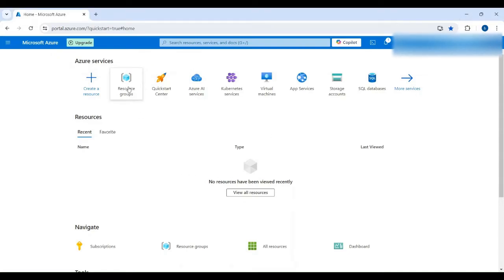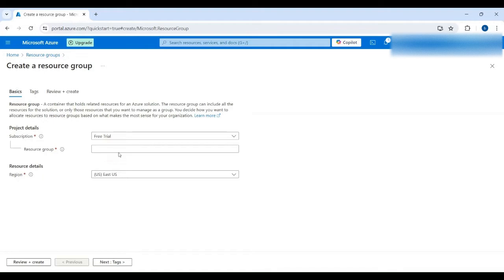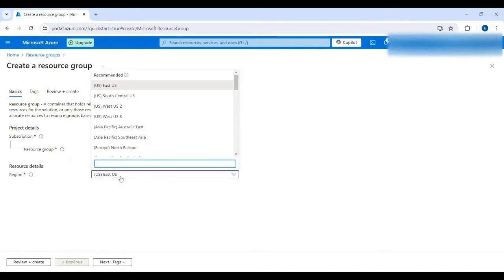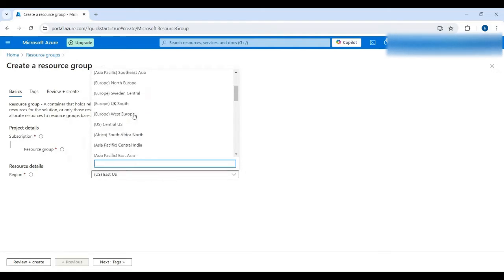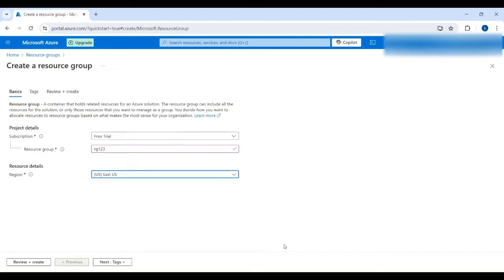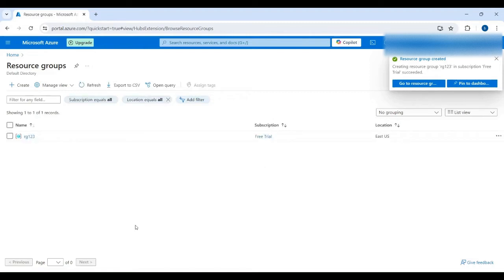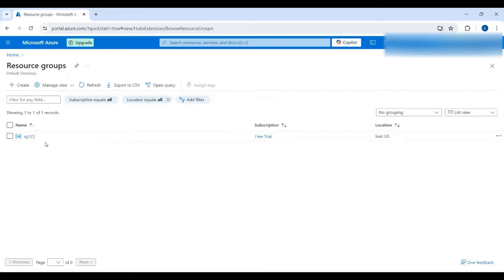So we have to click on this resource group icon. Click on create. Give the resource group name. I have given the resource group name RG123. We can choose the location here. I will select something else here. Let's go with East US only. Now click on create. The resource group gets created. Now we can see our resource group RG123 here. Need to click on this one.